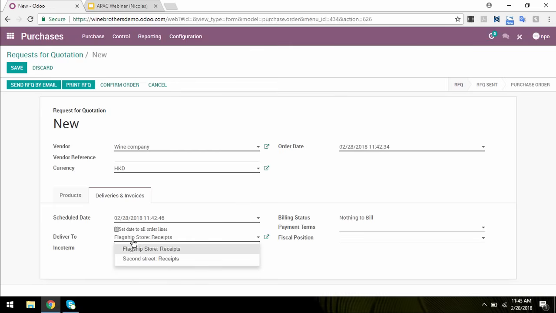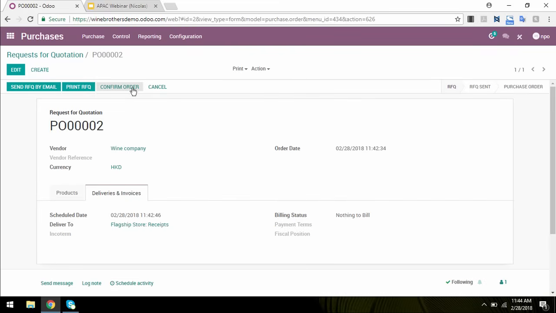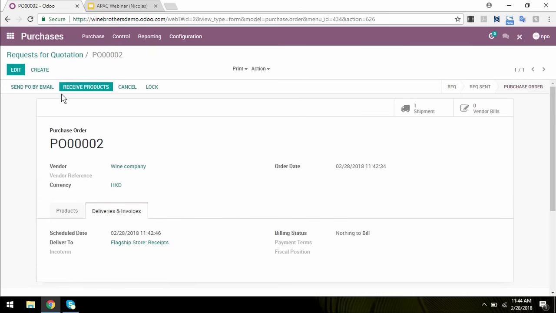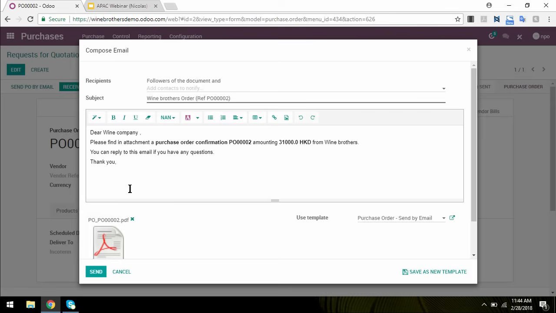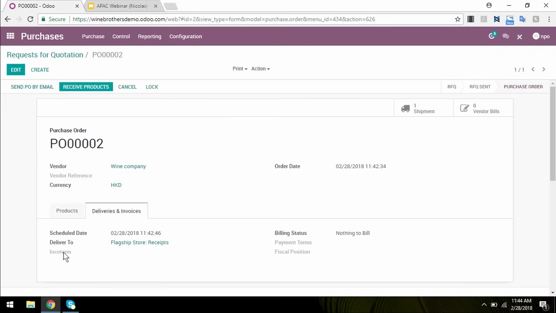So in my case, I'm just going to keep it simple and select which warehouse I want to replenish. So let's say flagship store, for example. I'm just going to save that and confirm my order. So I can send it to my supplier by email, and then keep the history, so I can send the PO by email. And once this is done, then it creates a receipt in the warehouse.